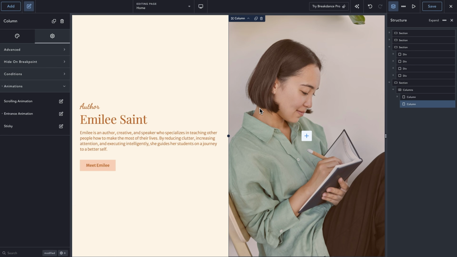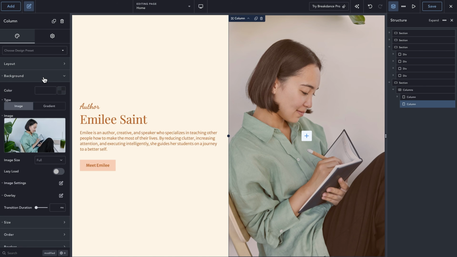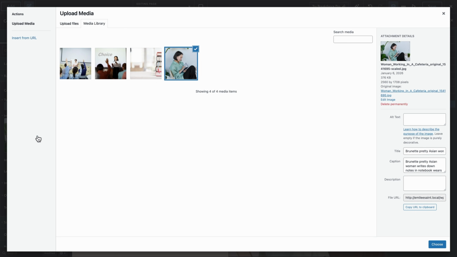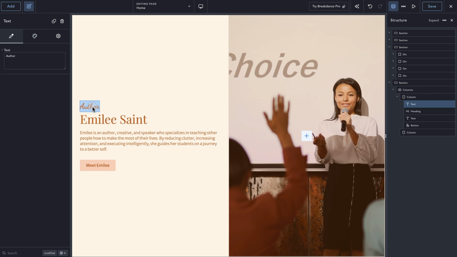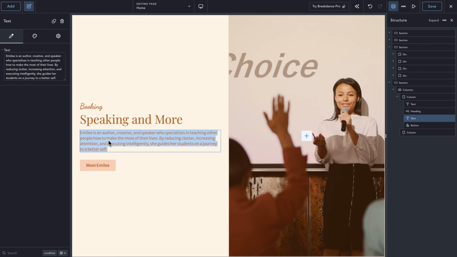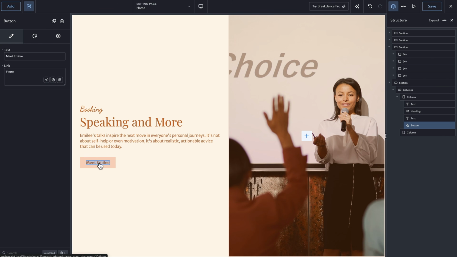For the image, we'll change it to one of the images that I uploaded earlier. So we'll go to the background area and click Choose on the image. And we'll pick this image instead. Now let's swap out the content. I want this text to say Booking, and then we'll paste in the content for the heading, and do the same for the text. For the button, we'll say Book Emily, and then we will link this to a section with the ID of Booking.